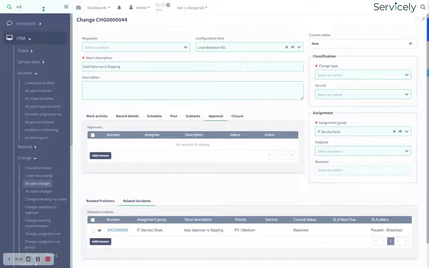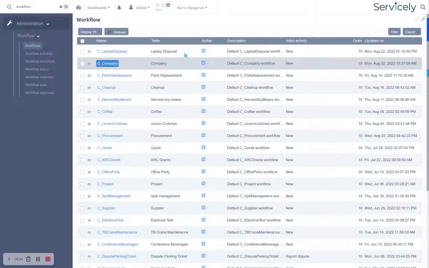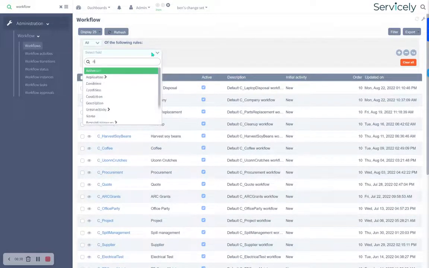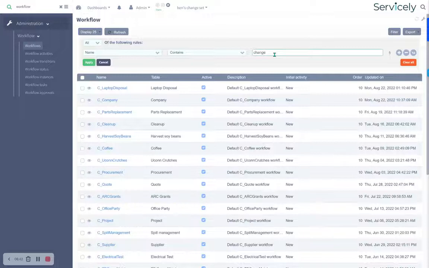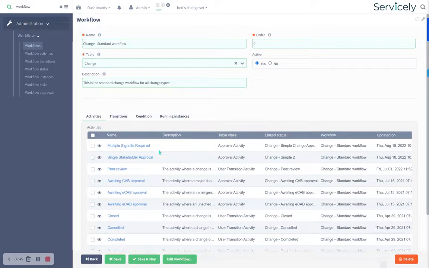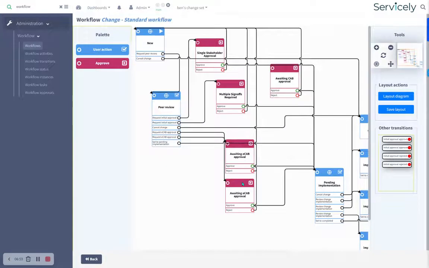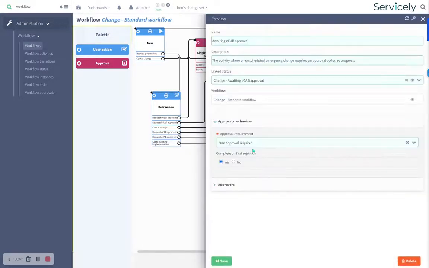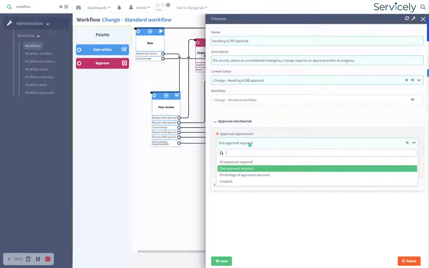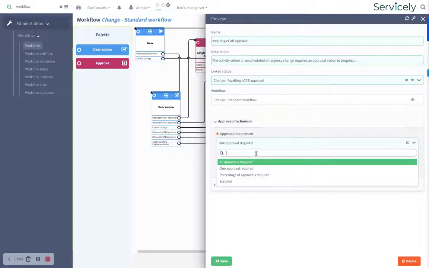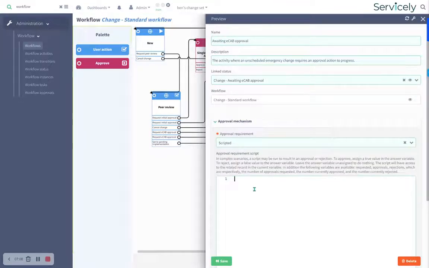Now, if we actually look at that workflow in the editing view, for want of a better term, and we look at the change standard workflow and want to edit it, then we'll see here the edit version of what we were just looking at before. If we've got an ECAB approval here, we can edit that activity and modify the approval mechanism. So it's one approval, or a percentage of approvals, or all approvals required, or it's scripted. If it's scripted, then we have the ability to say, well, we need three out of the CAB members, but if any of them are listed as on leave, then we need to include their sister-in-law, or whatever custom logic we want to assign there.